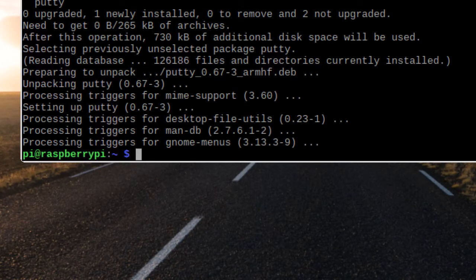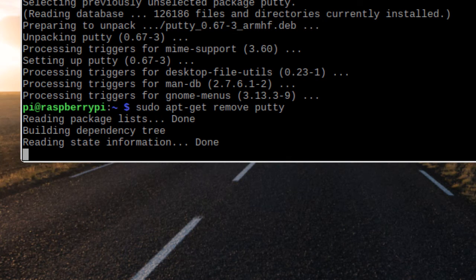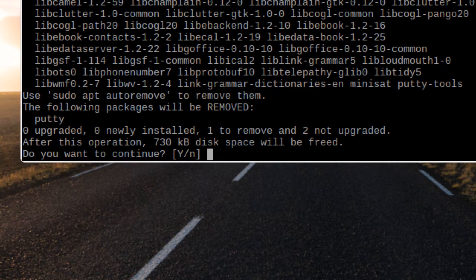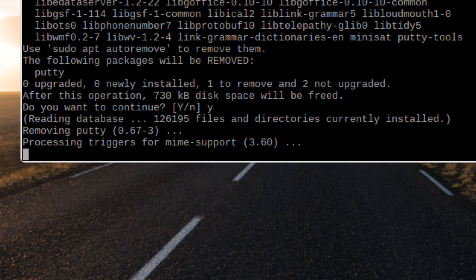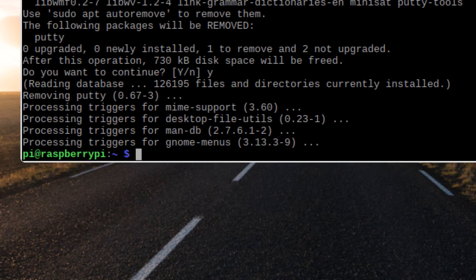Okay, so now that we have installed Putty, we have installed the software using apt, how do we delete software? In order to do that, I can type in sudo apt get remove, and here is where you would put in the name of the package that you want to remove. So I'm just going to put in Putty here, and this is going to run. It asks for a confirmation of do you want to continue to actually remove the Putty application. So I'm going to just type in Y, hit enter, and this is going to run and uninstall essentially the Putty application. So that has been completed, and let's check it out.